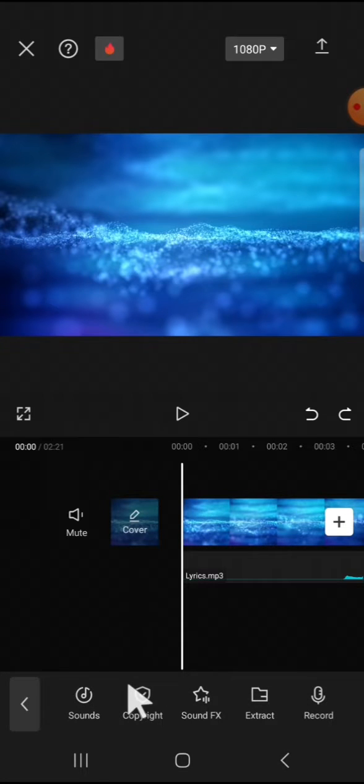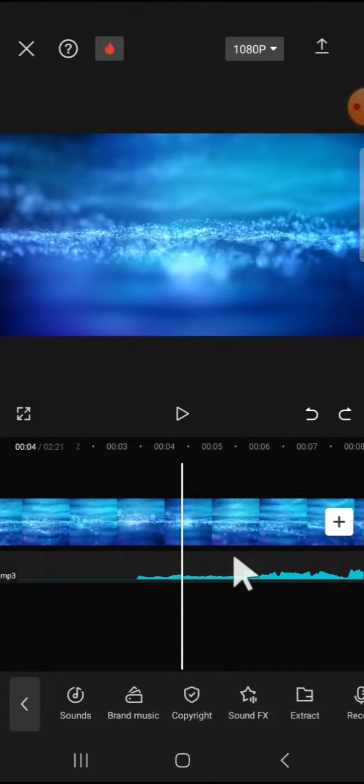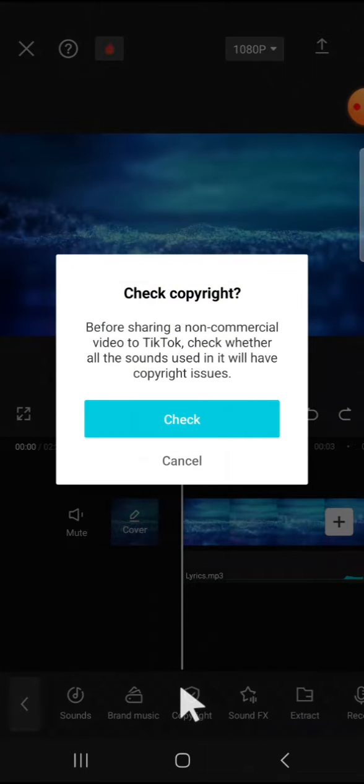And just remember guys that you can only run the copyright check for audio that is longer than 1 minute. So make sure that you have imported audio that is longer than 1 minute. Okay, and now let's just run the copyright check. We can tap on the copyright option and just wait for a moment until the process is completed.